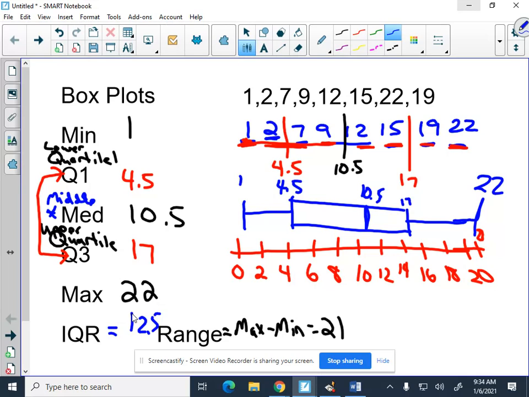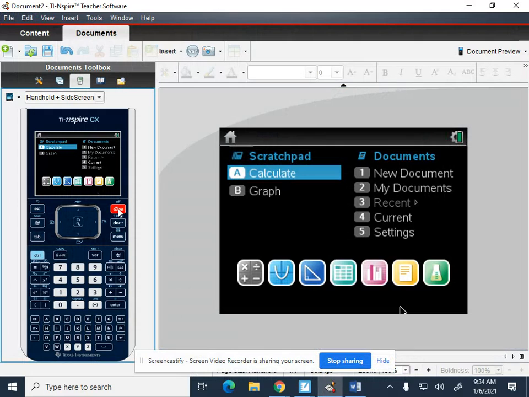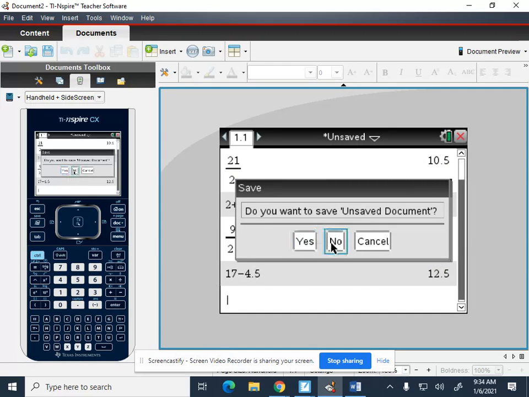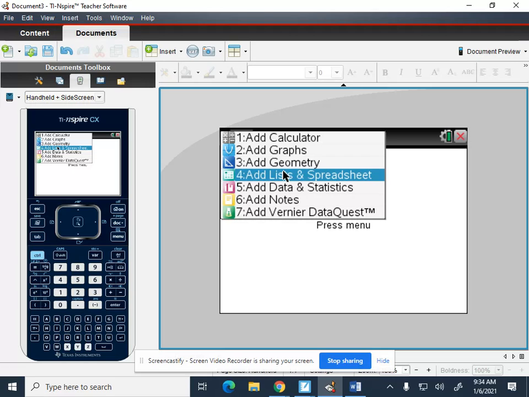Now, if you have one of the calculators that we use at school, the calculator can do all the work for you. So if you would, press your on button and go to number 1, do new document. Do you want to save? No. Now what you're going to add is a number 4, the list and spreadsheet page.